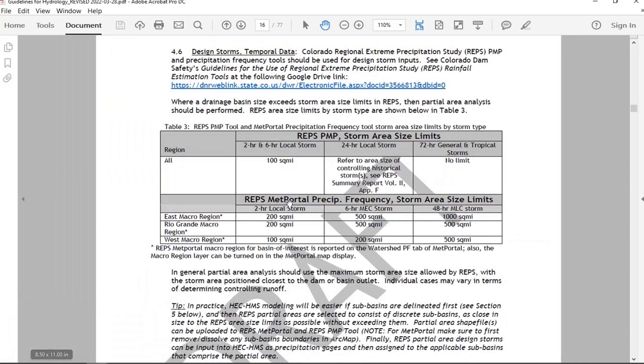So by the REPS storm area size limits, that exceeds the area size of the REPS PMP 2 and 6 hour local storm PMP in the guidelines. Like we said before, the tool will still run, but it's recommended to limit that to 100 square miles. For the 24-hour, we don't know until we run the tool and see what the historic controlling storms are and what the size limit is, but I'm going to say probably 100 to 200 square miles. We don't need to worry about the general storm.